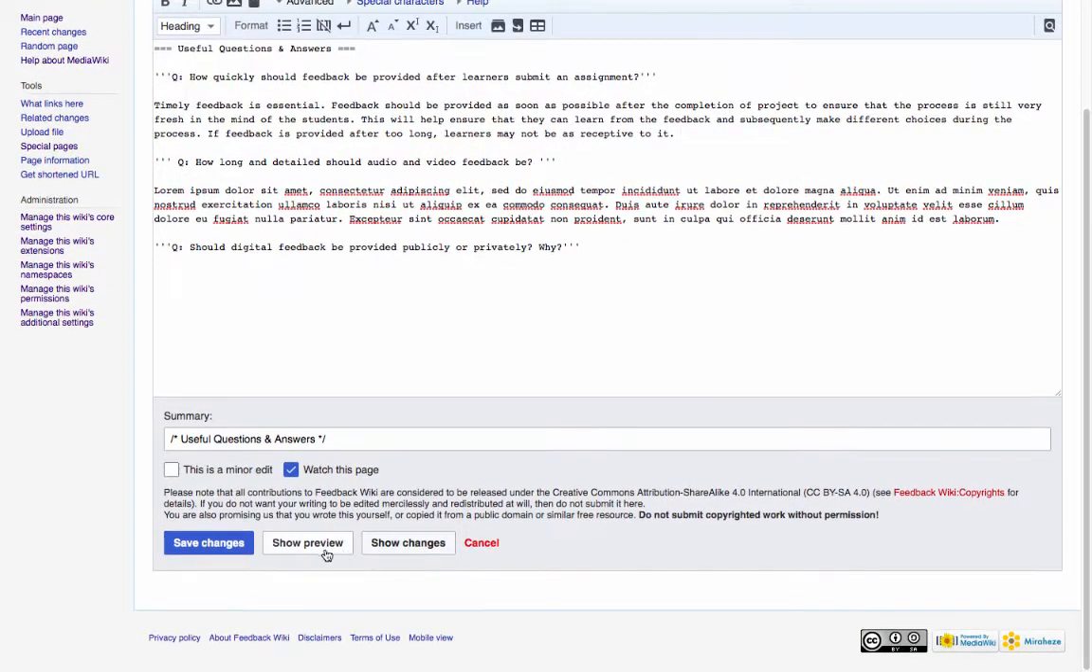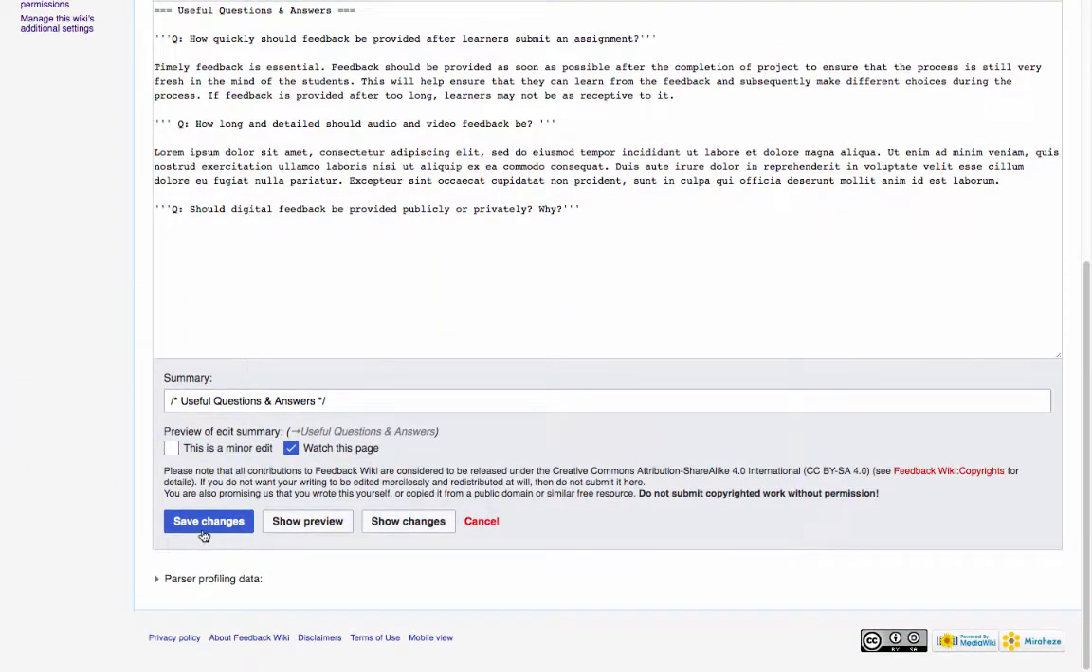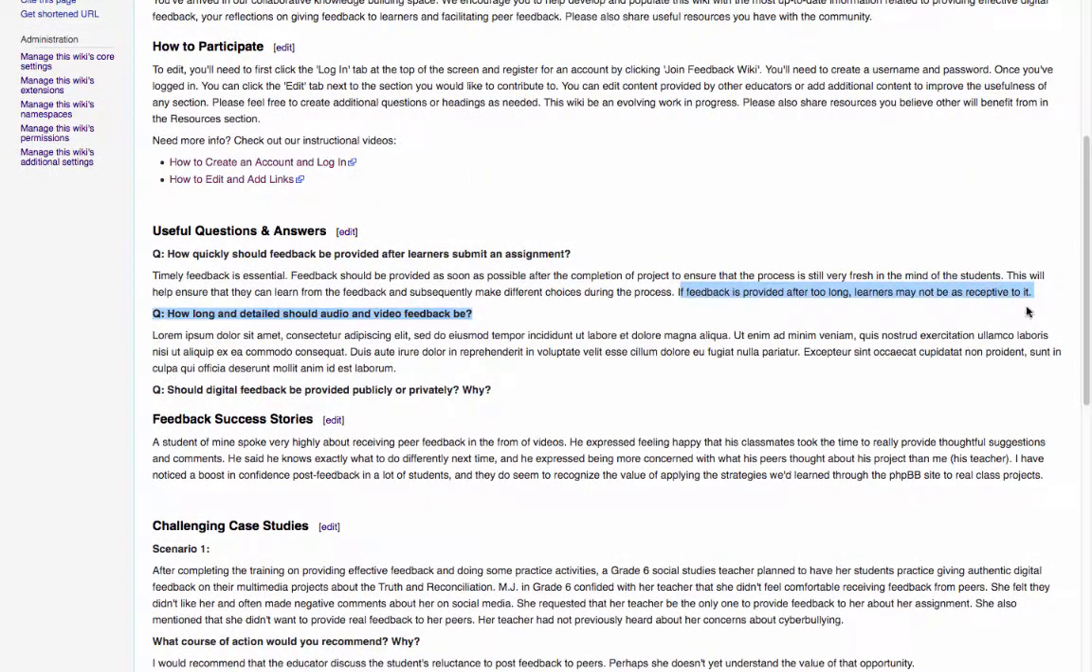Okay, I'm going to take a look, show preview. All right, so here is what I added. And it looks fine. Formatting is consistent, it's in the right place, so I will save changes. Okay, and now it is here, so it is now part of the wiki.